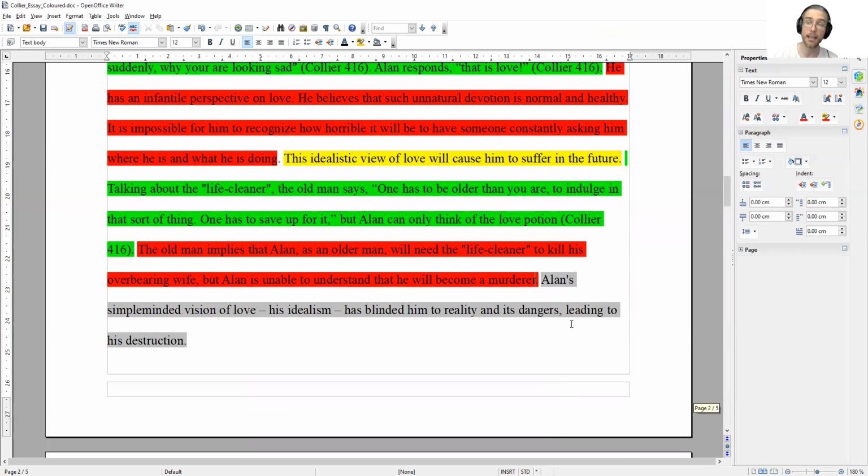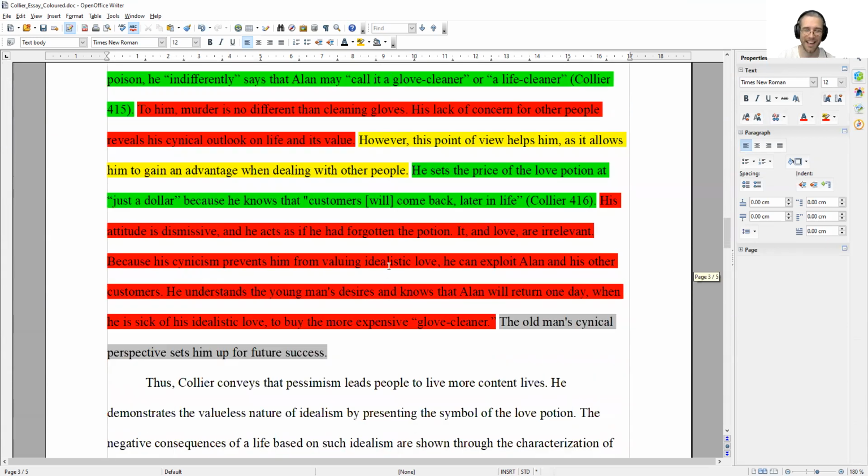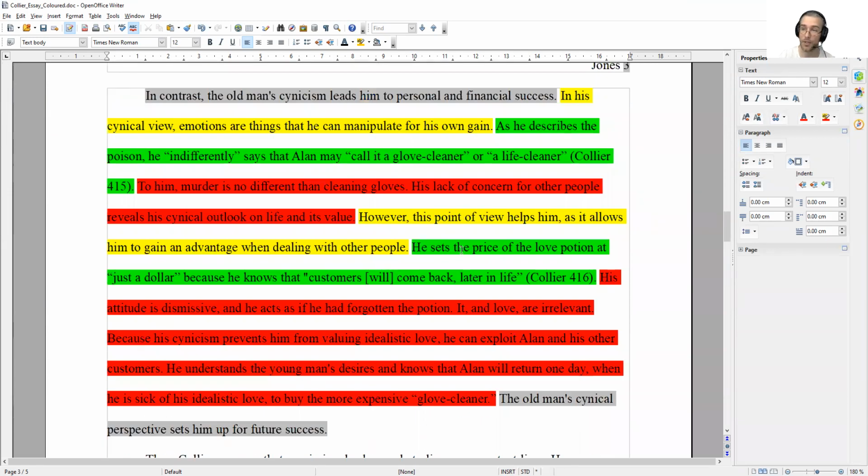Now, I tie things together, I bring everything back to that main idea, building on this example that I've just presented. Alan's simple-minded vision of love, his idealism, has blinded him to reality and its dangers, leading to his destruction on a moral level in this case, right? A miserable life and an immoral end, although not to his life. So then the next paragraph follows the same format.